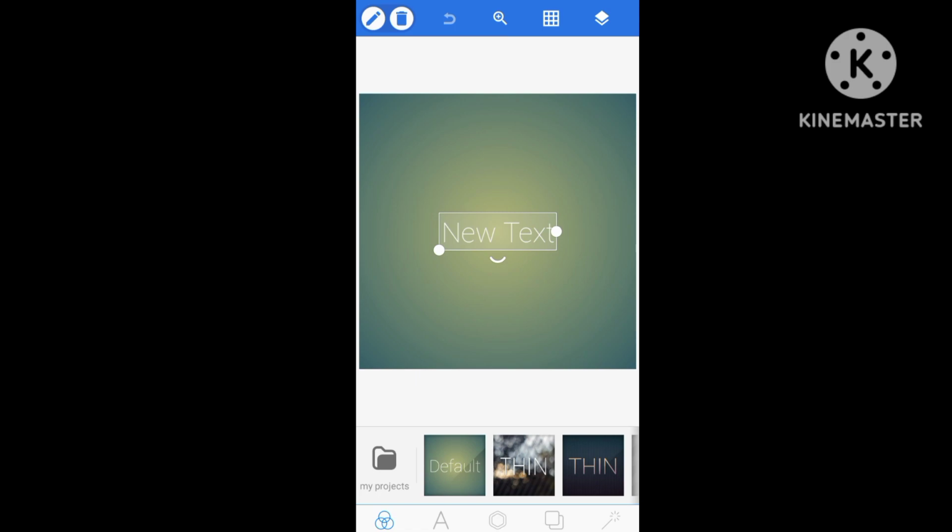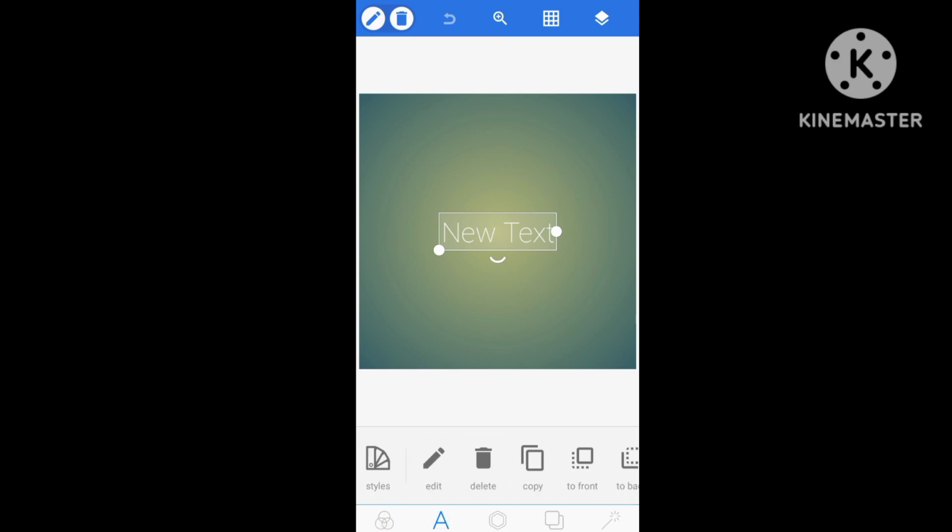I'll be introducing the tools for the Pixellab tutorial. That is the introduction to Pixellab. For this, let's start by coming to here, and these are the items we use for design.